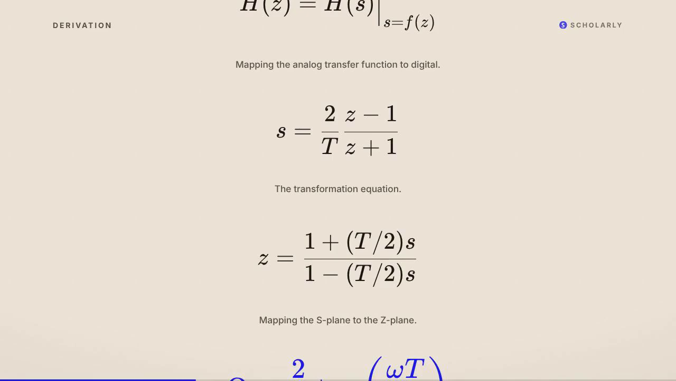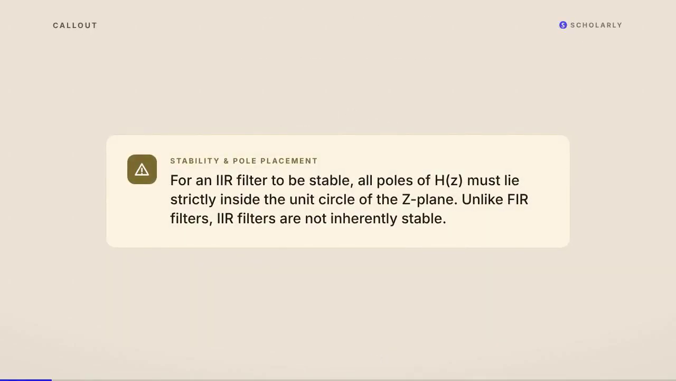This warping effect is defined by the tangent relationship between analog and digital frequencies. Before we design the filter, we must pre-warp our targets so the final digital result lands exactly where we want it. We also calculate the filter order n, which determines how many feedback loops we need. As you see in the formula, n depends on our required attenuation and how narrow we need that transition band to be.